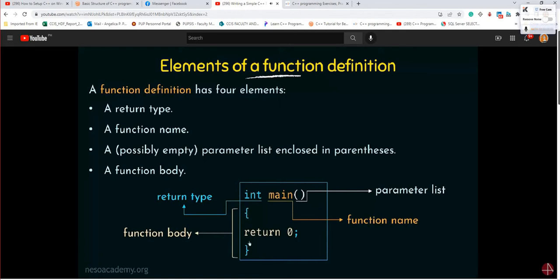And then within these curly braces, we have the function body, which defines the operation that the function is going to perform. So what does this function do here? It does nothing, but it just returns a value which is 0. Now what is this return? So as I said, the function has to return something to the operating system. So in this case, it is just returning 0. So it will depend upon the function definition what it is going to return. So here it is just returning 0 because we just have to return something.